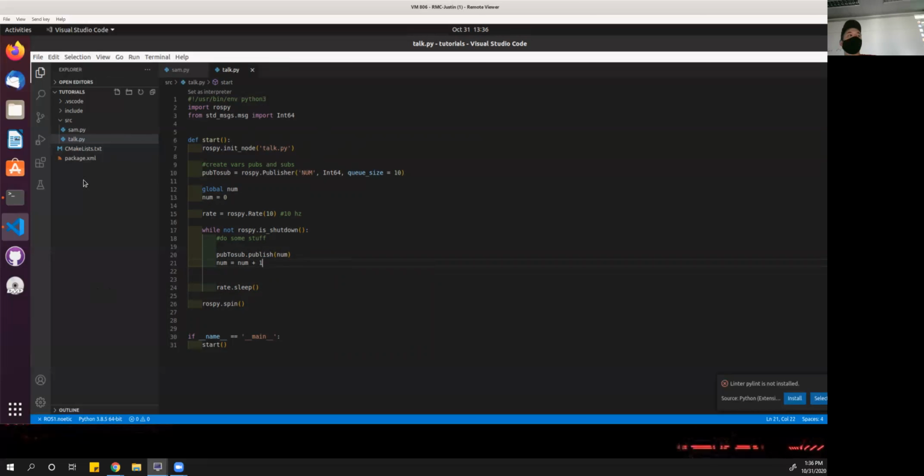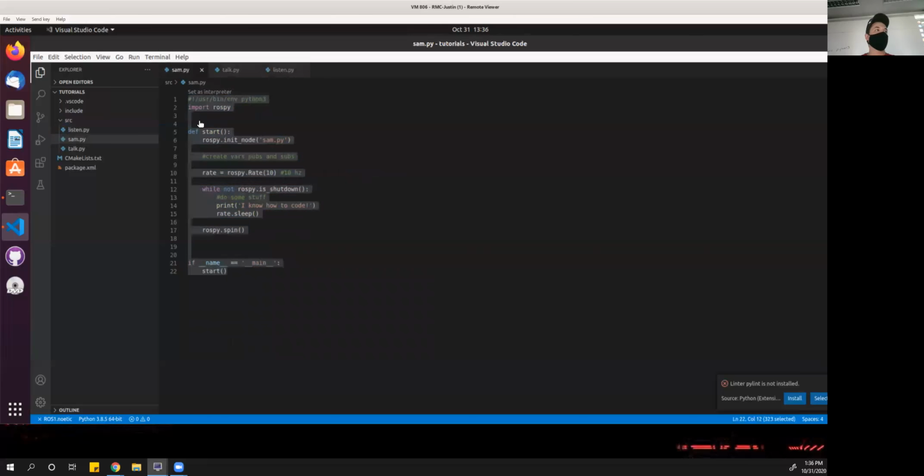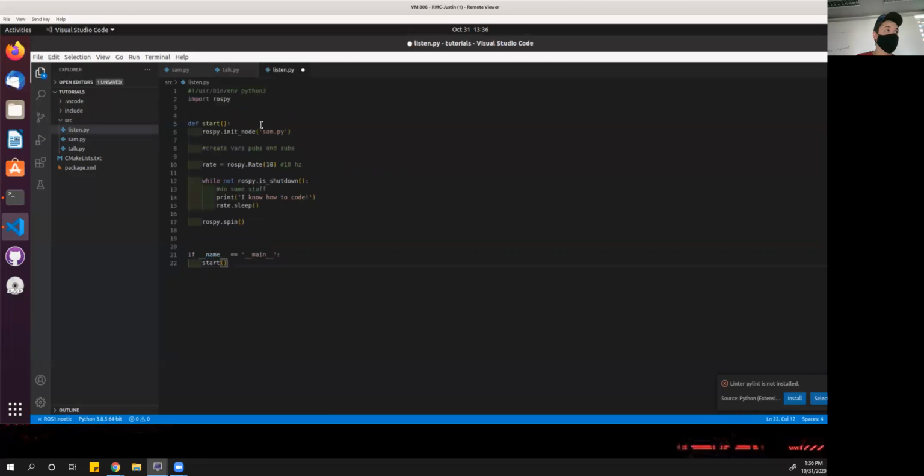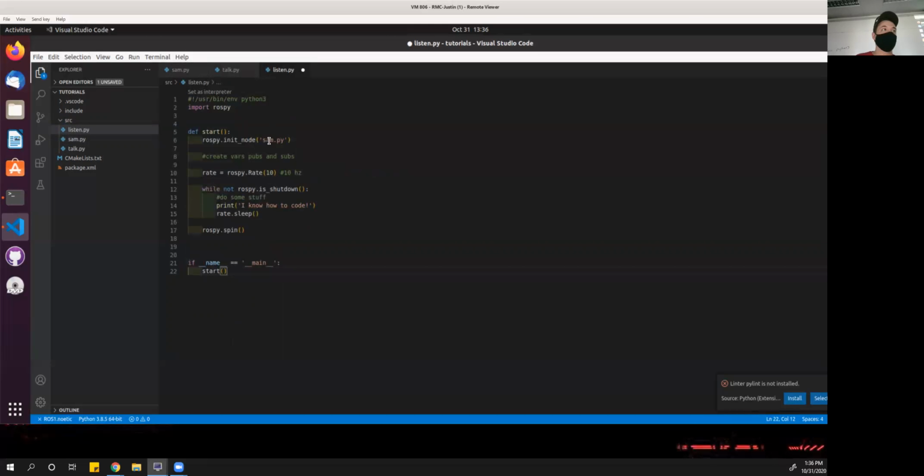Now let's go ahead and make something to listen. So we click on source again, new file. There we go, listen.py. Cool. And because we're lazy, we can go ahead and copy this all again, because why would we want to create stuff? Change this sam.py to listen.py. Get rid of the print statement because we don't really need that.